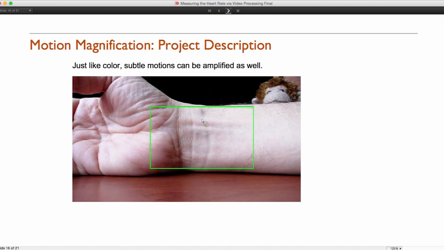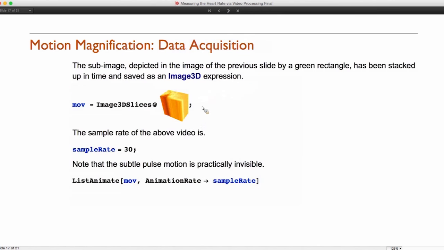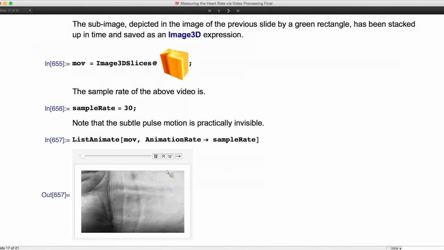Okay, for that purpose, I have to get the data into Mathematica, and in order to keep that easy, I piled all the data up into an image volume, which I now slice up into a movie. I know that the sample rate of this movie was 30 frames per second. And now I can animate this via ListAnimate.